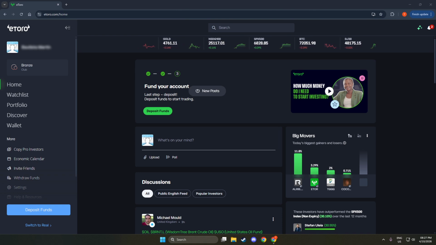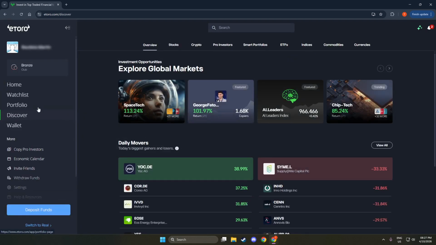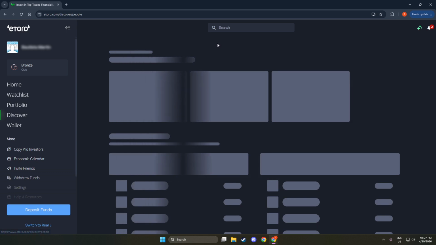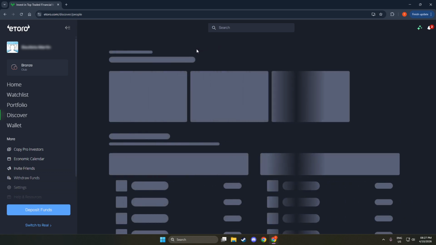Begin by opening eToro on your desktop or mobile device. From the main screen, look for the Discover section. Open Discover, then navigate to Pro Investors. Inside Pro Investors, select Popular Investors. On some versions of the platform, you may see Discover People instead. If that's what appears, go there and then choose Popular Investors.